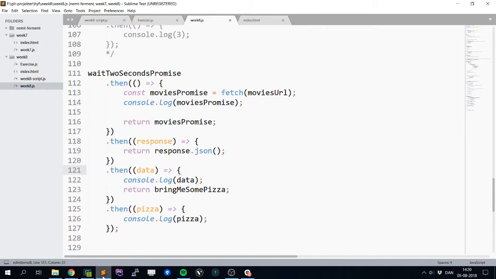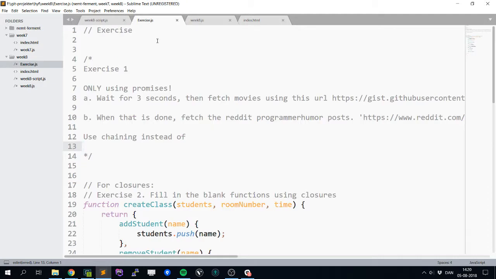Without any pizza. So what I want you to do, we'll take a lunch break now, and then when we come back, I want you to rewrite the code that you did before, where first we waited 3 seconds, then we fetch the movies, and then we fetch the programmer, okay? But I don't want to see any indentation. I want to see the chaining of the dot then, okay? No indentation at all. So we return the promise and then get the data, okay?